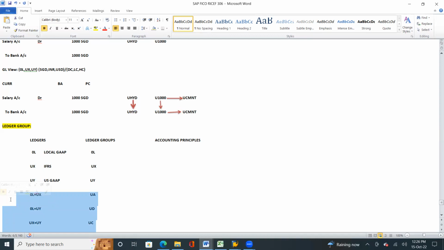Interview question. What do you mean by leading ledger? What do you mean by non-leading ledgers? What do you mean by primary ledgers? What do you mean by secondary ledgers?